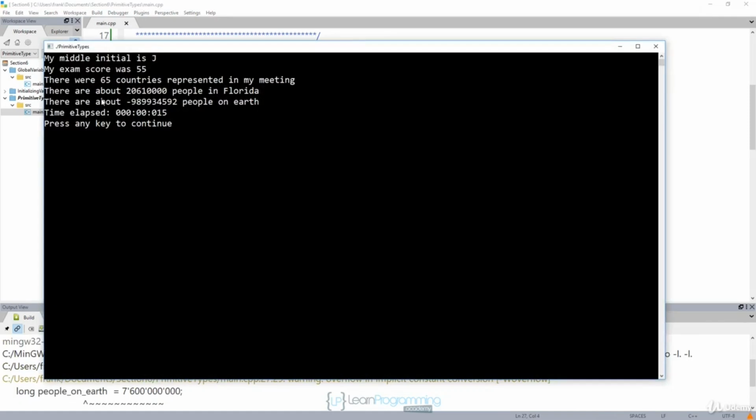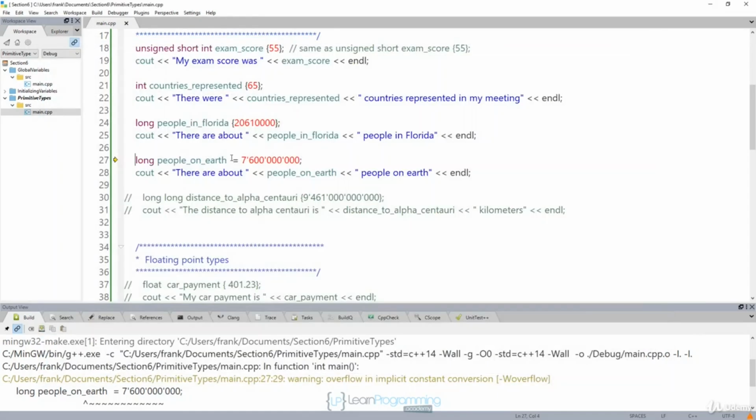Look what prints out. There are about negative 98999 people on Earth. That's an example of an overflow. But you also notice that we didn't get an error. That's one of the benefits of using the list initialization. If I use list initialization, it will catch those problems for me at compile time, which is really, really nice.